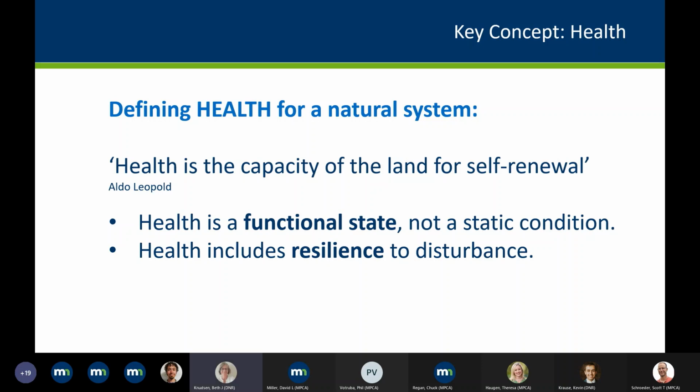I've always kind of liked this summary statement by Aldo Leopold that health is the capacity of the land for self-renewal. And to unpack that just a little bit, we are reminded that health is a functional state and not a static condition. We don't create a healthy system and lock it up so it stays that way. Heck, if you could lock it in, I would have locked in at age 35, right? But instead, it's a system that requires connected flow of appropriate inputs and outputs. And that creates a system that can be disturbed and returned to a healthy condition. So building that resilience to disturbance.